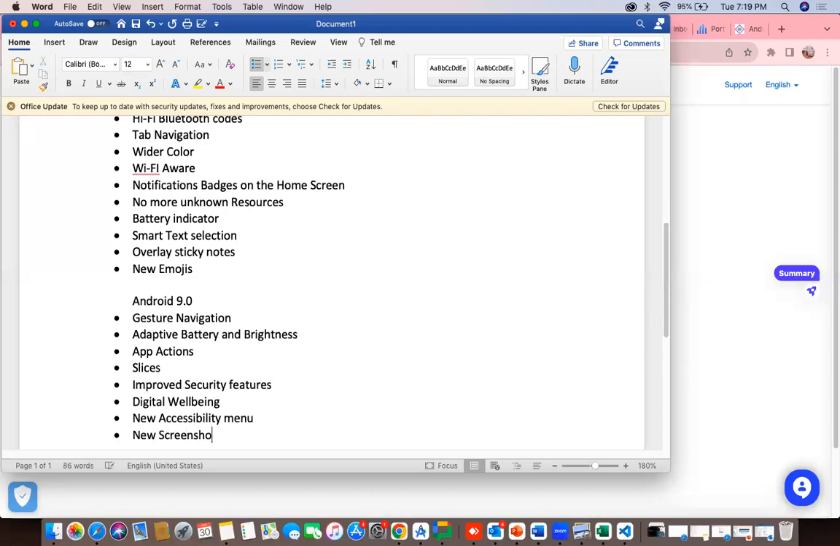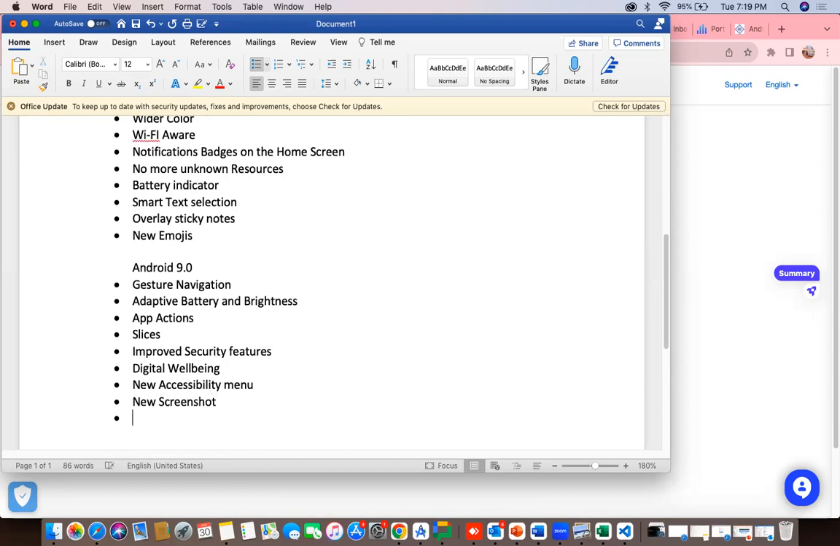So previously also we were able to take a screenshot, but now by pressing the power and volume down button, the screenshot will automatically come. After that, you can edit it and send it to the users. So that is one advantage here. Next is the easier screen rotation.